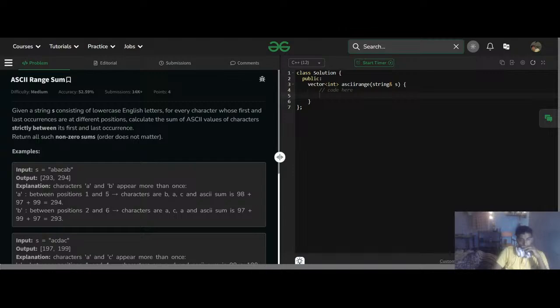What I can do is, first of all, I have to calculate the sum between two certain points, right? Leave that condition of first and last occurrence. The main thing is I have to calculate the sum between two different points. From this point to this point, can I use something like prefix sum? Because I have to calculate the sum, so that is for sure that we are going to use prefix sum in this.